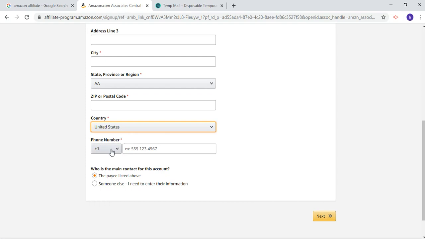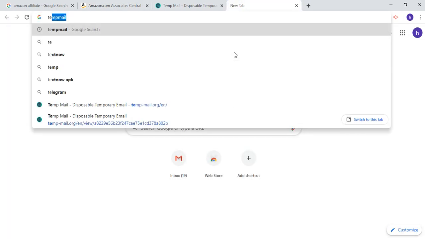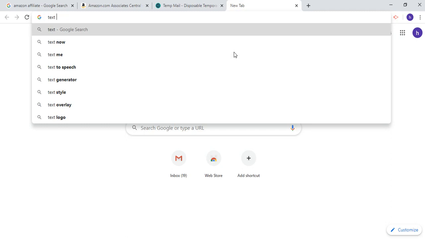Now the question is the phone number. You have to provide the selected country's phone number. So if you are outside of the US, you can use TextNow. Now many people don't know what TextNow is. Let's see what TextNow is.